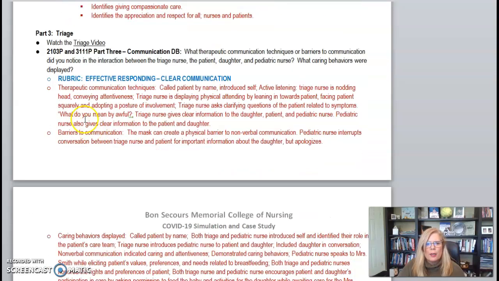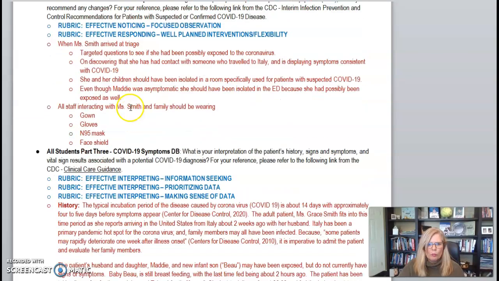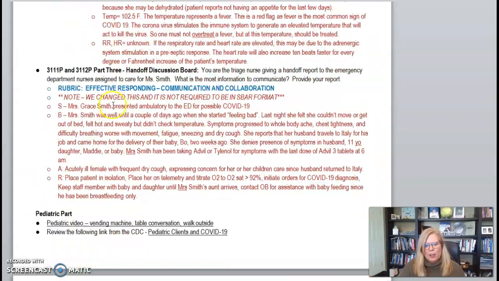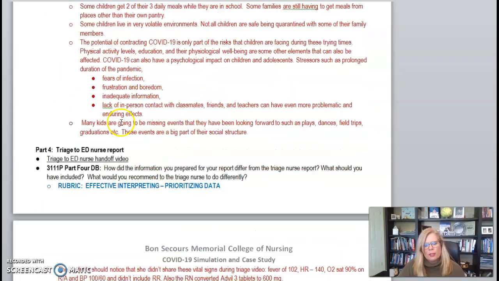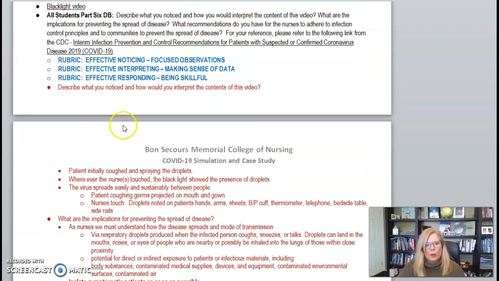In part 3, you're going to see that they watch the triage video. This is part of the simulation. And only 2103P and 3111P are to answer this discussion board. In your students' Blackboard site, this is specified for them. They're not having to pick and choose what to answer. It is this comprehensive answer key that you are seeing that they are not seeing. So all of the different parts of this document are broken down, and the suggested answer key is given here for you.